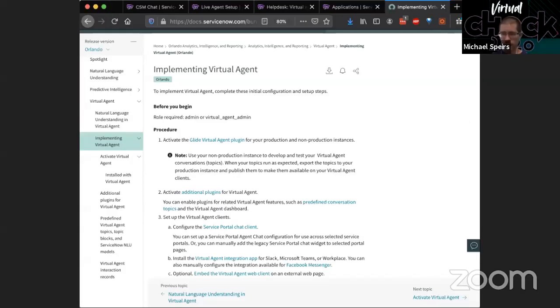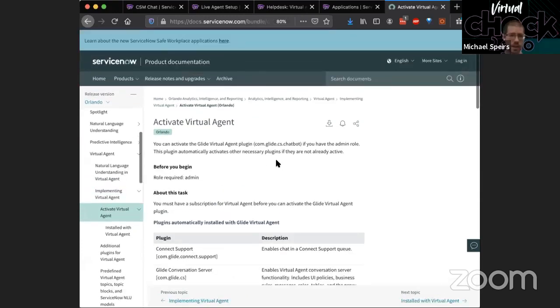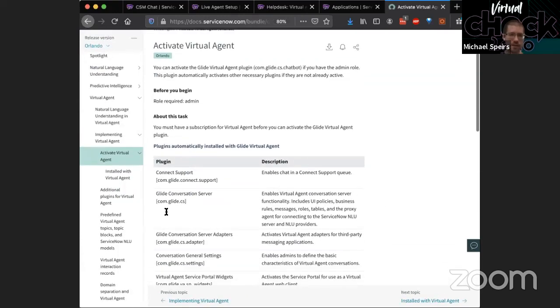And ServiceNow actually has a documentation website that has instructions for turning on the virtual agent and setting it up. Actually, I think I'll just share that real quick. Okay, so I've got the ServiceNow documentation website up, and they have instructions on implementing virtual agent. So the first step is activating the plugin. There are some dependencies, such as the connect support, and that's what enables the live agent functionality.